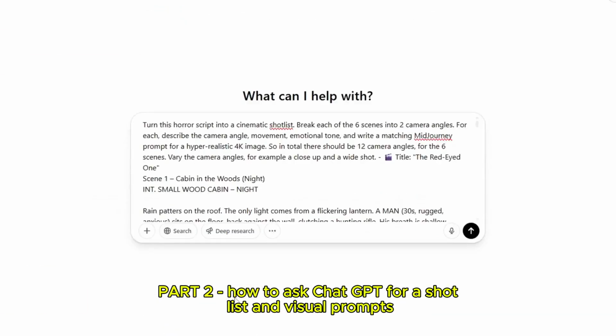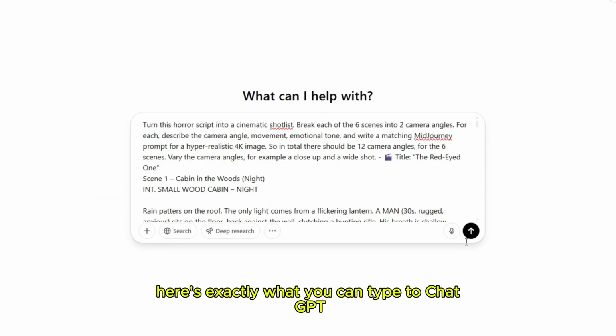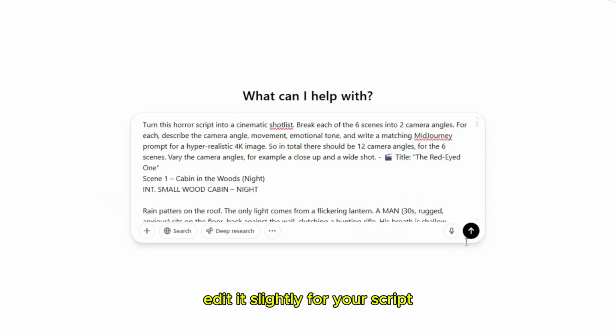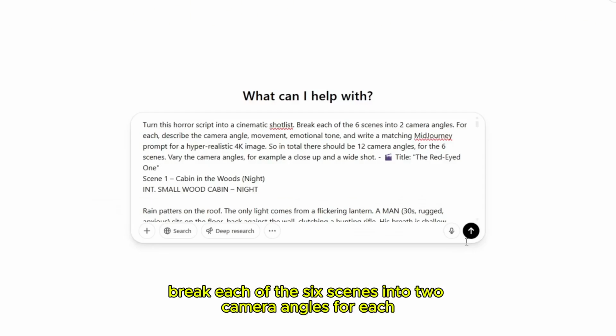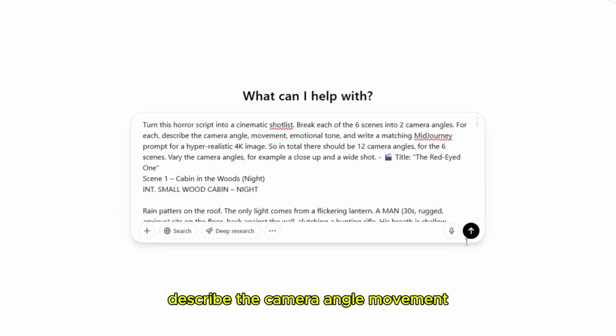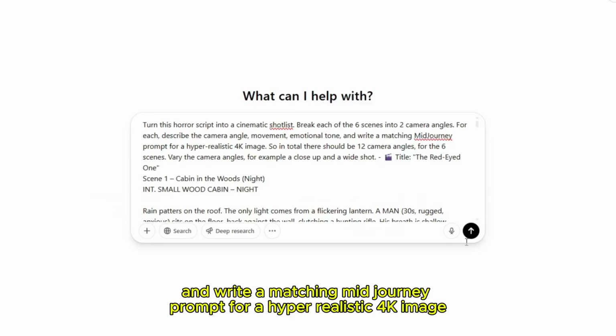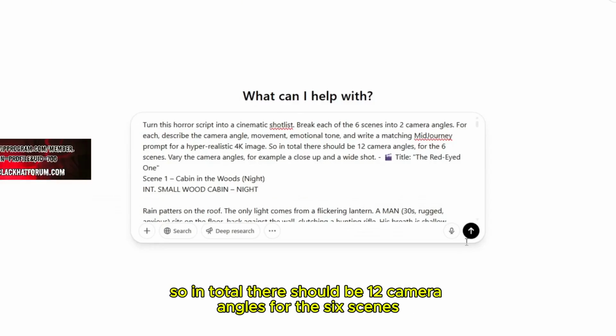Part 2. How to ask ChatGPT for a shot list and visual prompts. Here's exactly what you can type to ChatGPT to turn your script into a cinematic shot list. Edit it slightly for your script. Turn this horror script into a cinematic shot list. Break each of the 6 scenes into 2 camera angles. For each, describe the camera angle, movement, emotional tone, and write a matching Midjourney prompt for a hyper-realistic 4K image. So in total, there should be 12 camera angles for the 6 scenes.